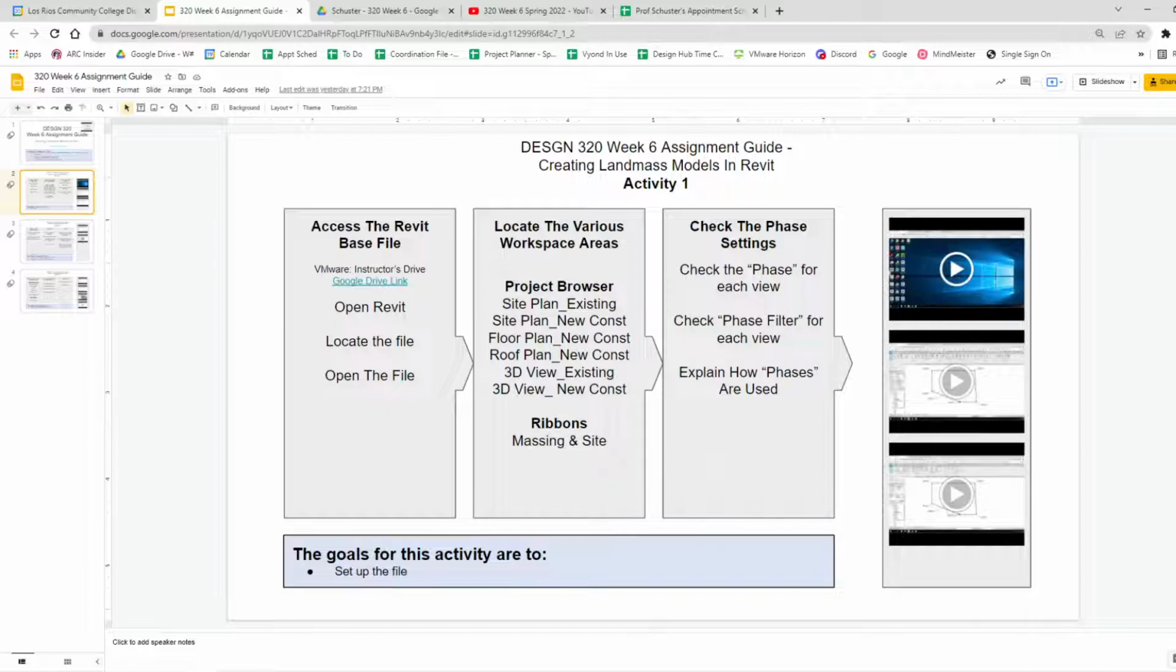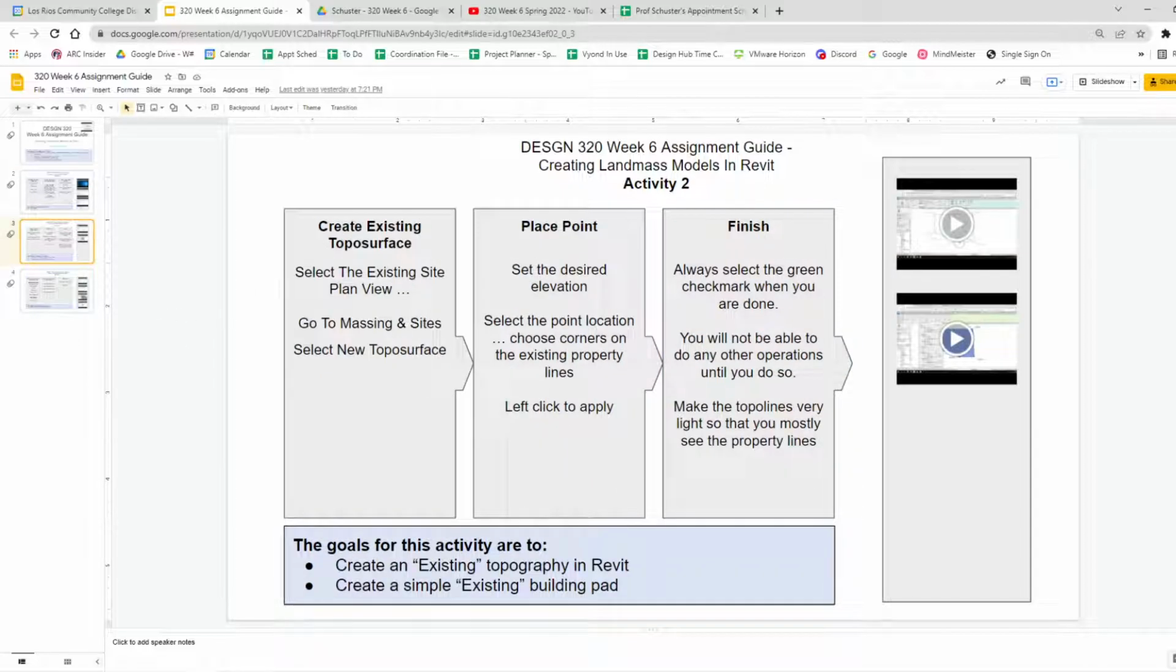There are some things to do to make sure that your file is proper and appropriate, especially when we're talking about phases. And then we'll create an existing topo surface. That sounds weird, create existing. So that's create in your model the topo surface that is existing at the start of the project. And then we're going to create it by using the place point method. And then we always have to finish it up by checking the green check mark.